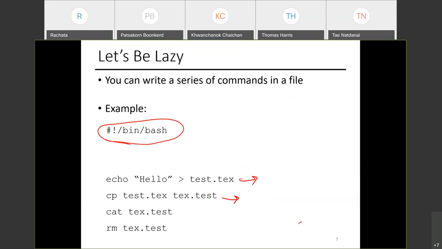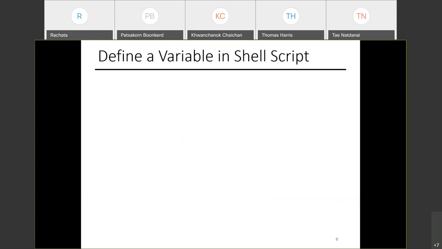That's it. This is what a shell script is. If you don't want to type in the same command again and again, put it in files. At the top of the file, specify that this is a shell script by using the shebang, and type in the command. It's as simple as that.